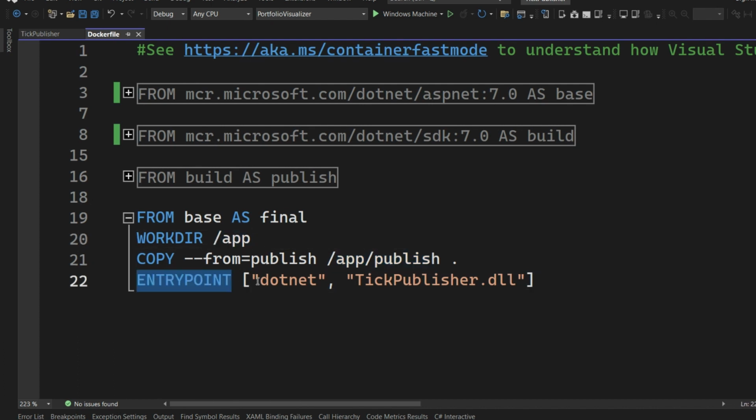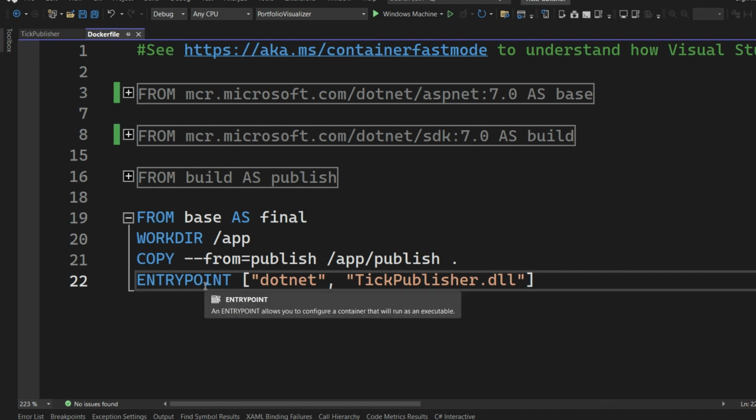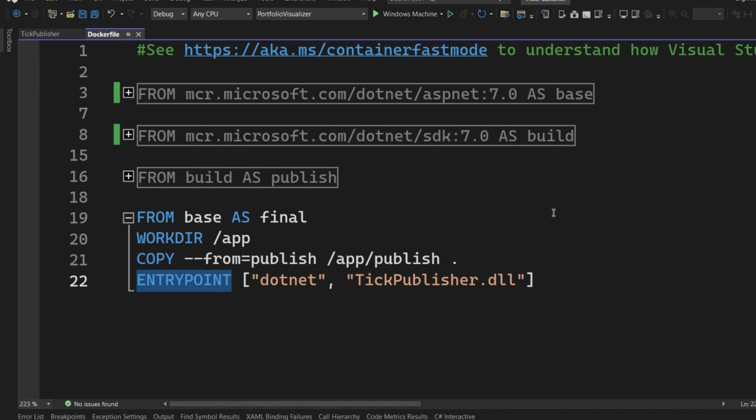Then we are setting the entry point. This is the default command that will be run when the container is spawned using this particular image. At the end of this step, you will get a final image containing our project details, including our project artifacts as well. So that's it about this particular Docker file.